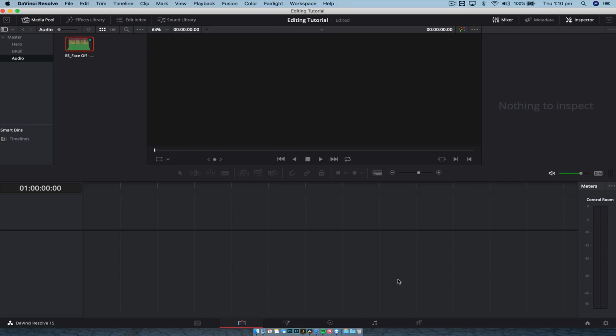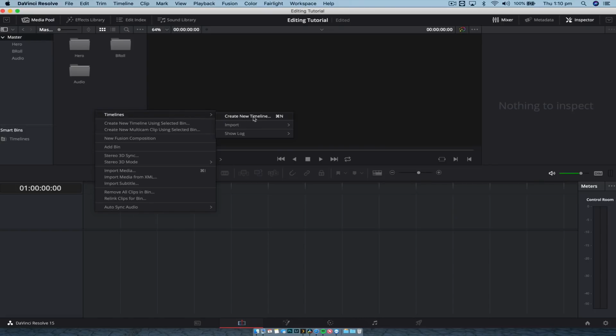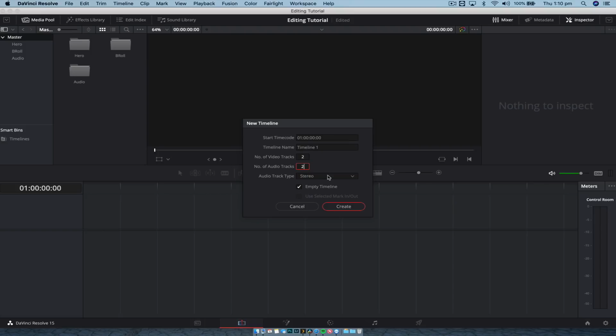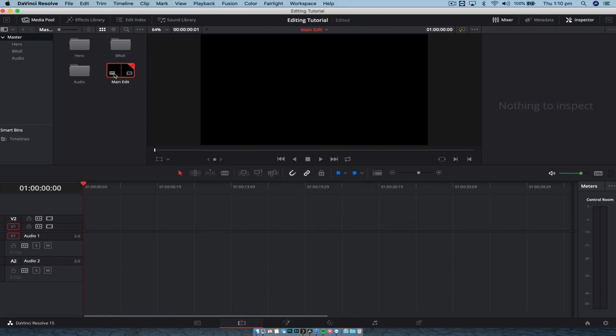But we want to start editing, and we can do a number of different things. We can right click, go to timeline, create new timeline. We can drag footage onto the timeline. What I'm going to do is just right click, new timeline, create new timeline. Keep it as that. What we're going to do is have 2 video tracks, 2 audio tracks. Gives us a little bit of room to play. We're going to leave it empty, and we're just going to call it our main edit timeline. Create, and it has created our timeline here.